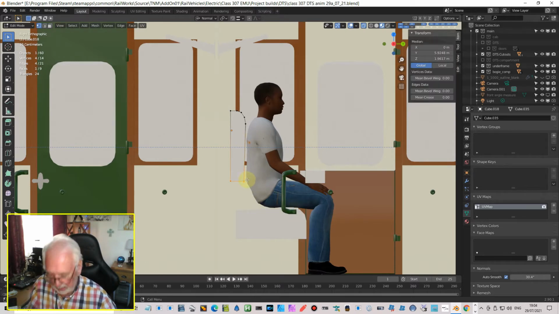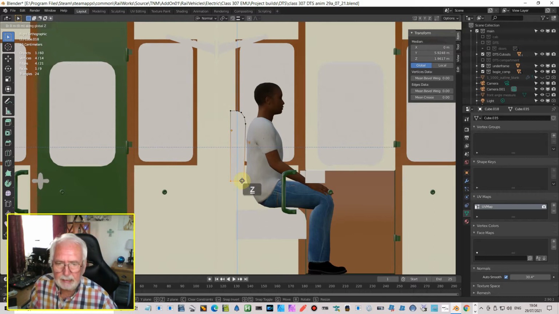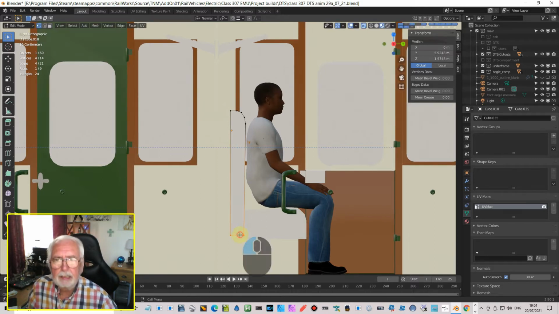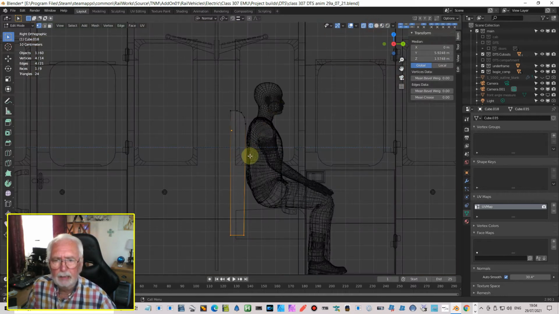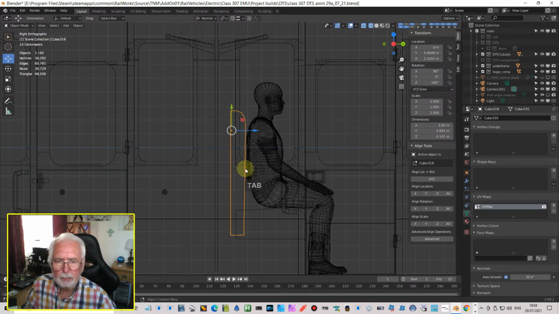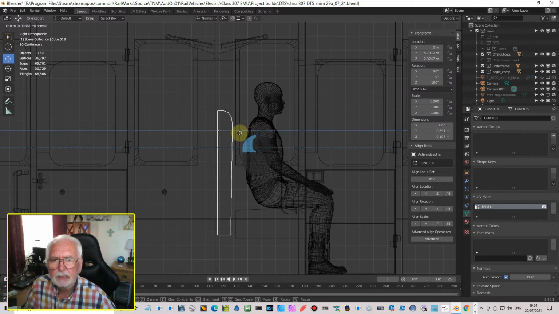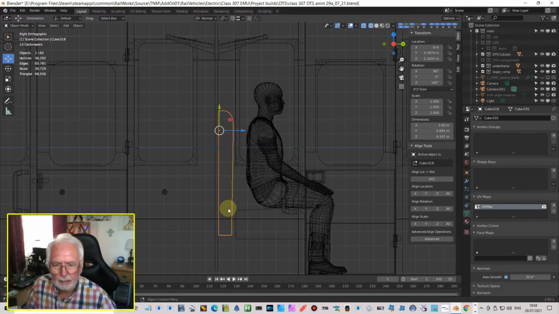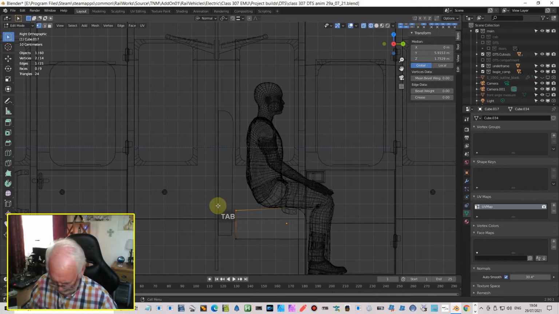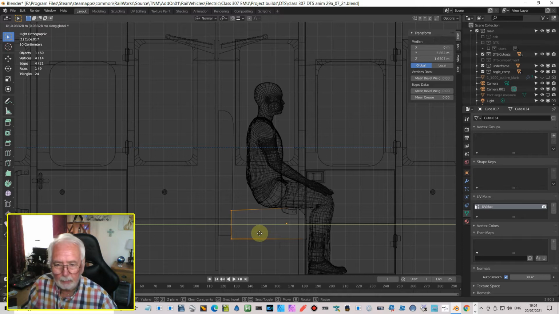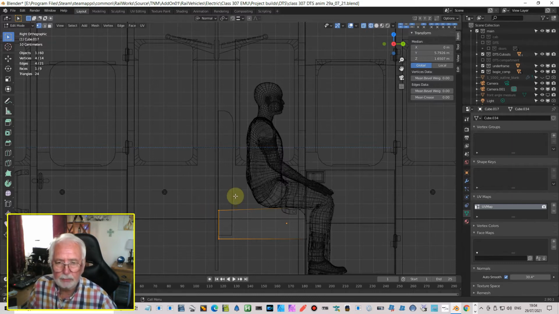Now that's slightly sloping, which is fine, because that's probably, no, that's not right. Grab Z, there we go. Let's bring it down. I'm going to have to go into wireframe mode, because I need to move it back against there. Okay, this can come back a bit, so let me bring that back a bit. Grab Y, there we go. Doesn't matter if they overlap here. I'll take that right to the edge.